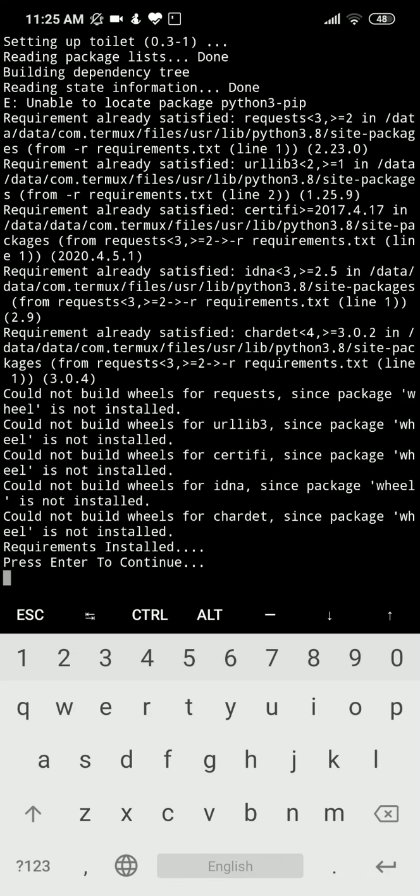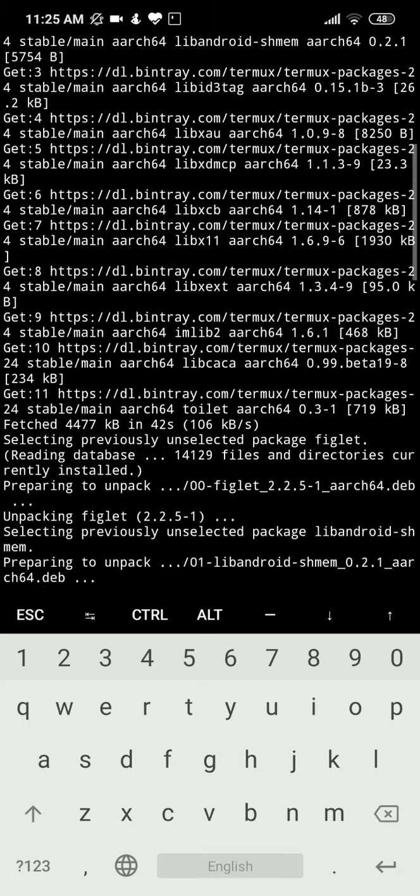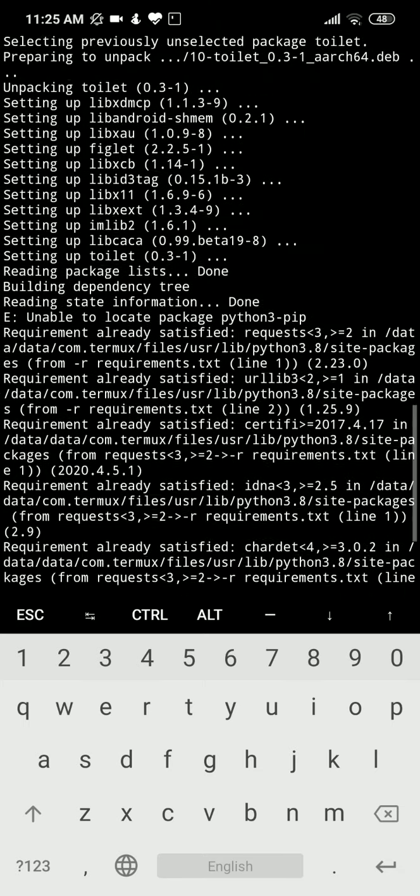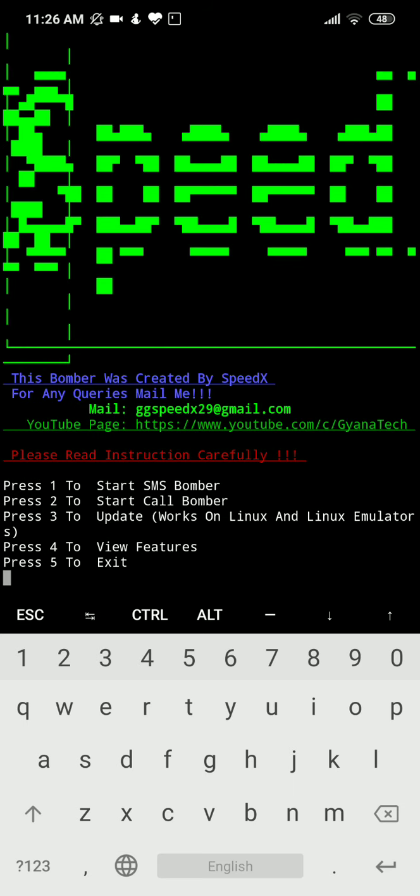As you can see, it's showing press enter to continue. I'll show you the list. It was here when I paused the video, and I've done nothing, you just need to press enter, and here you go, you have the Tbomb. There are 5 options, but we are only concerned with the first two. The first one is start SMS bomber, the second one is start call bomber.